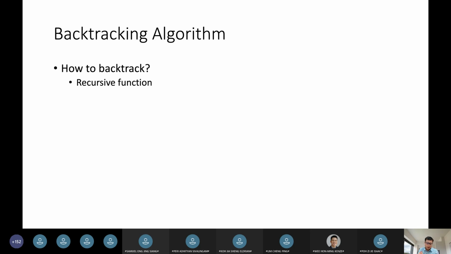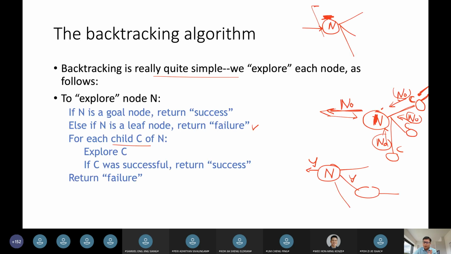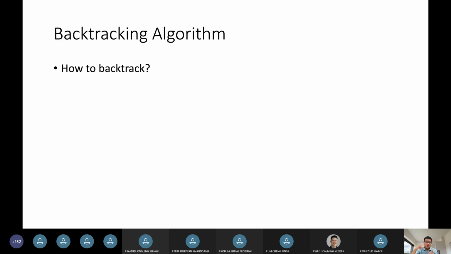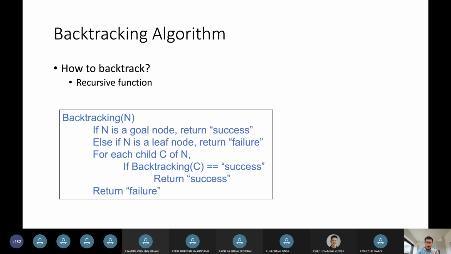Okay, so back to these algorithms, because every time we need to remember the state so that we can backtrack. Maybe we go a few ways, then we need to backtrack a few steps, right? So how to do that? The common way is to use a recursive function. How can we implement this using a recursive function? You remember the node, right? When you go to one node n, you call backtracking n.